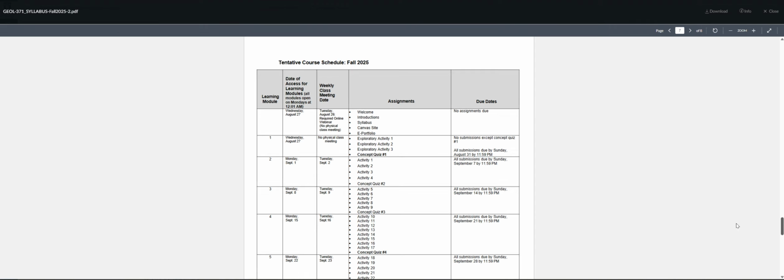To make it easy for all of you, I plotted out the weekly tentative course schedule for the entire course. So what that means is that each weekly learning module, the content will become available, as I said, on Mondays at 12:01 a.m. and that will stay open. All the content will be accessible once it opens in that learning module for the remainder of the course. So you can go back and check the content anytime that you like. That includes videos and readings and things like that.